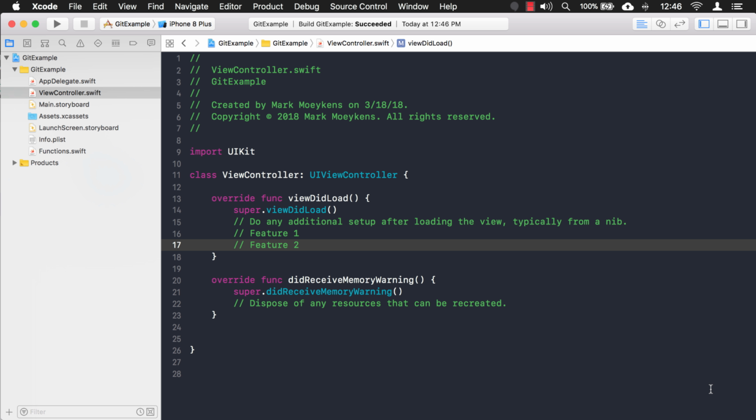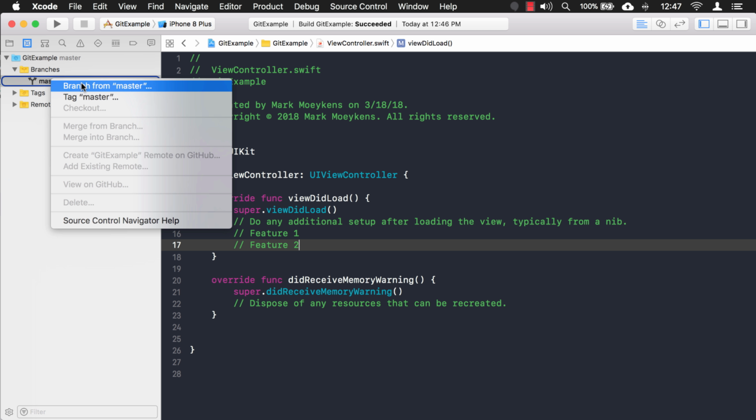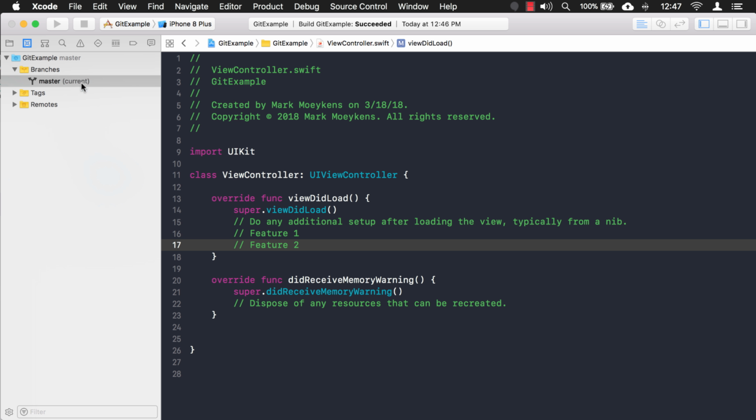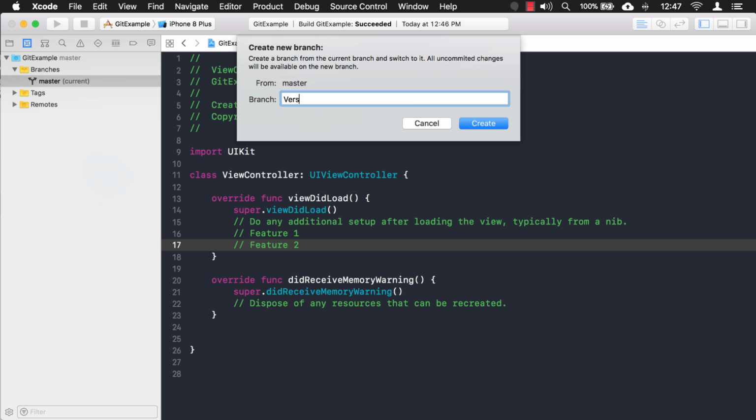Okay, and then at this point in our scenario, we have just enough features in our app, so we have our minimal viable product, and we release it to the App Store. It gets approved, and people are downloading and using your app now. Meanwhile, you say, oh, I want to work on feature 3 and 4. So before you start feature 3, you go back into your source control navigator and create a new branch. All you have to do is right click and say branch from master. And we'll call this version 2.